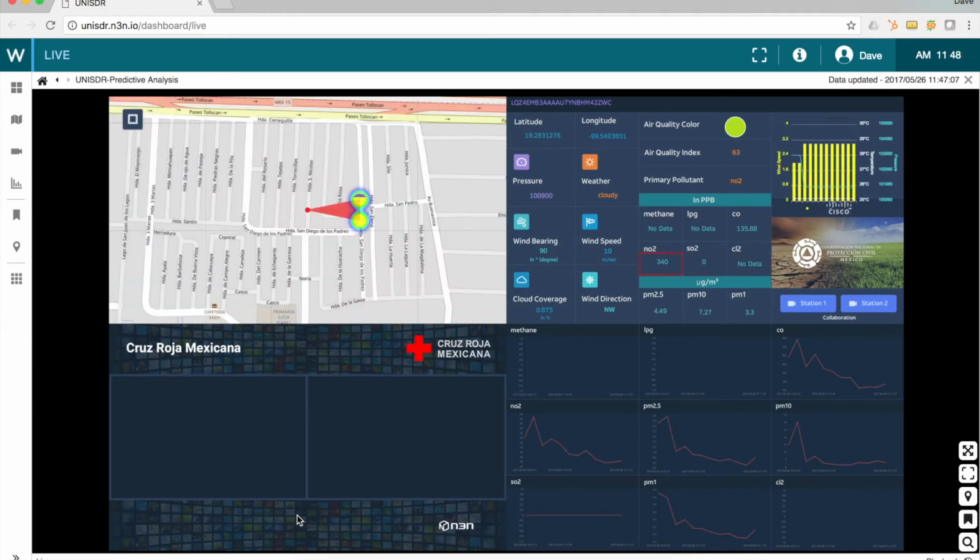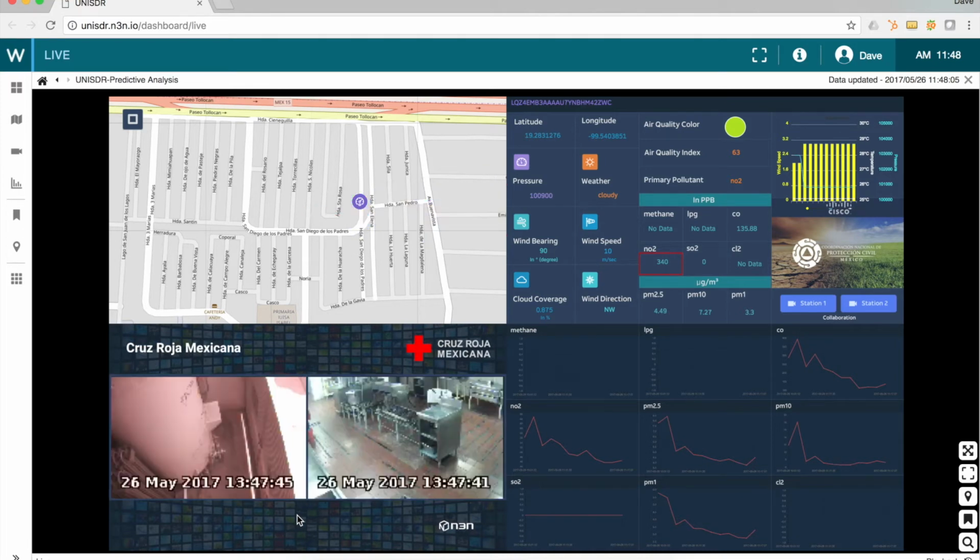Now we can see that the display has switched to a map of the specific location, and the model is predicting the diffusion of the gas based on the parameters that we entered. We also see that the solution has picked up the cameras at the location. This is live video feed coming from the site location.